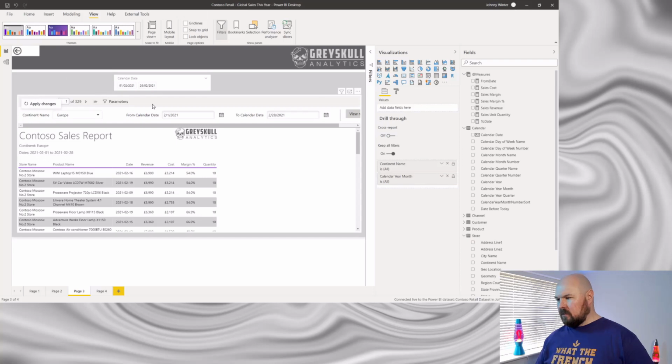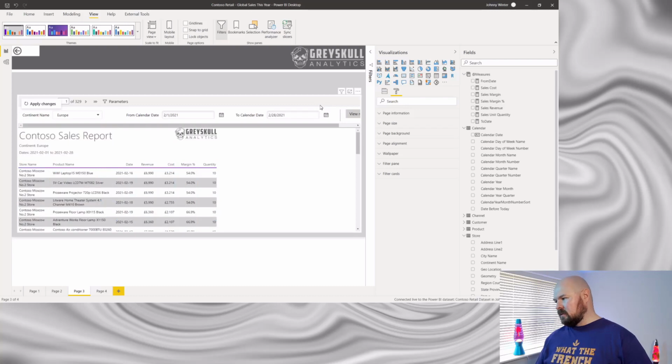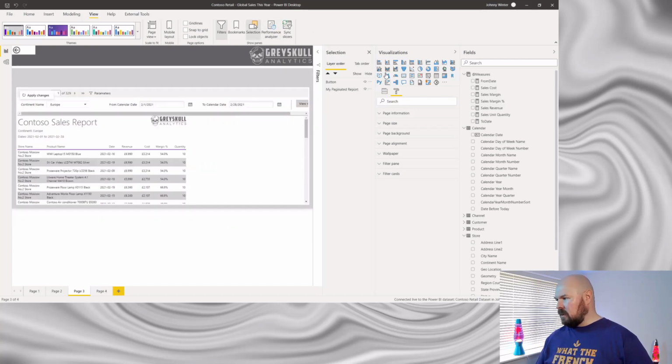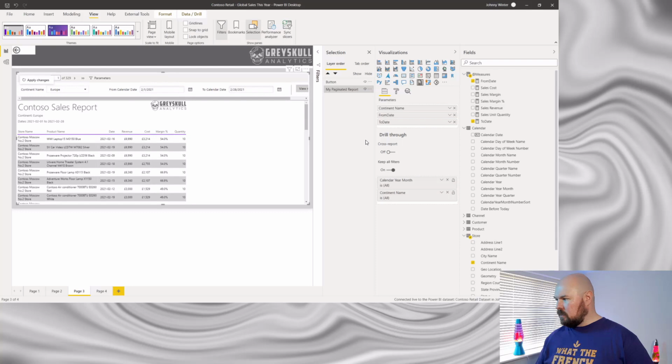So if I got rid of those two slicers now, and this is weird, the fact I have to use the selections pane, I'm finding annoying. So let's make that a bit bigger and get rid of my parameters from the toolbar.